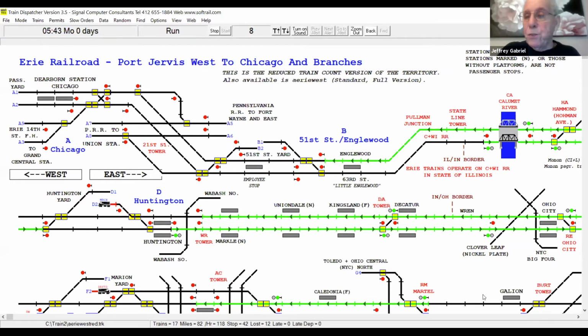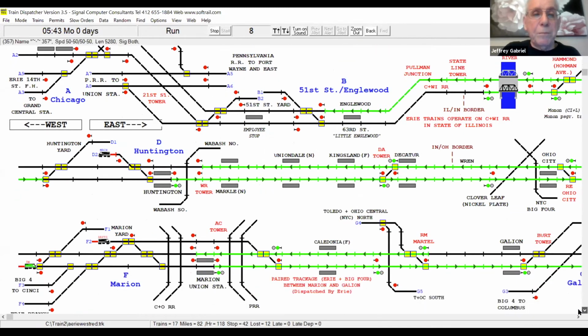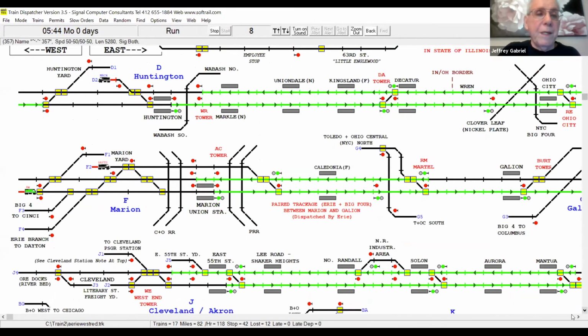Okay, I see another train down here. I'm going to bring these up so you can see them. See a train, it's in Dayton. Excuse me, it's in Marion. Where is it going? F4. This is a freight local we were talking about that goes into the Marion station and then reverses to go to Dayton branch. I'm going to clear it into the Marion station.